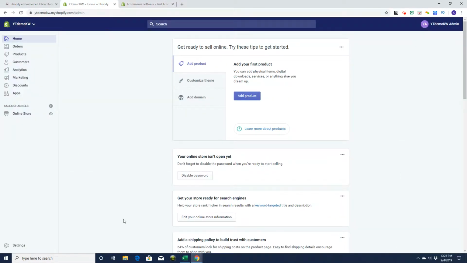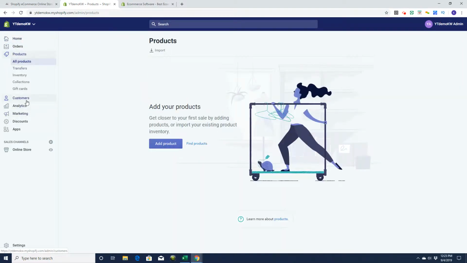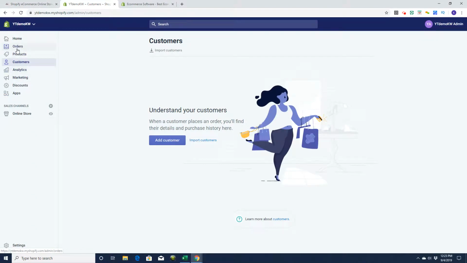This is a clean store. Nothing has been done on this store. There are no products, there's nothing, there are no customers. So what do you need to understand about a Shopify store?